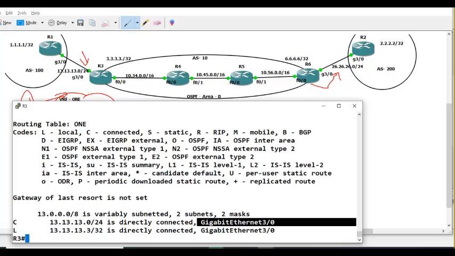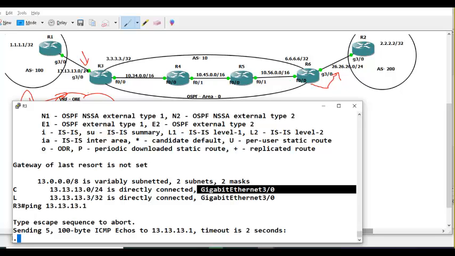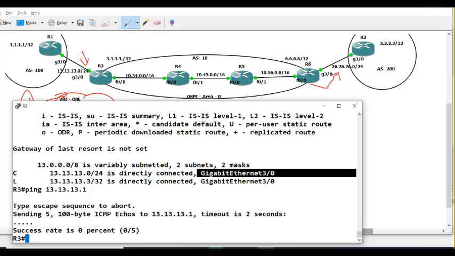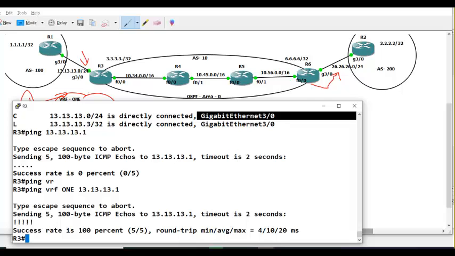Next, if you wish to ping the customer, this is the customer's IP address. You will not be able to ping like this. Why? When you hit enter, it will try to use the default routing table. In the default routing table, do you have this 13 network anywhere? Do you have the 13 network in the default routing table? No. So the ping won't be successful. So in order to ping, you need to use VRF. Ping vrf vrf1 13.13.13.1. Now it pings. So you have to source it with the right routing table.